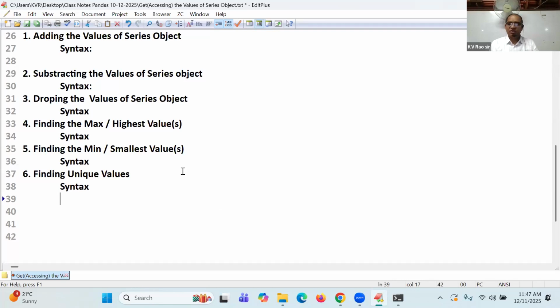Anyhow, I'm going to tell you this. So many syntaxes are available. Next, the seventh one I'm going to tell you: finding the number of unique values from series object. There I will cover it. Display the number of unique values from frequency.